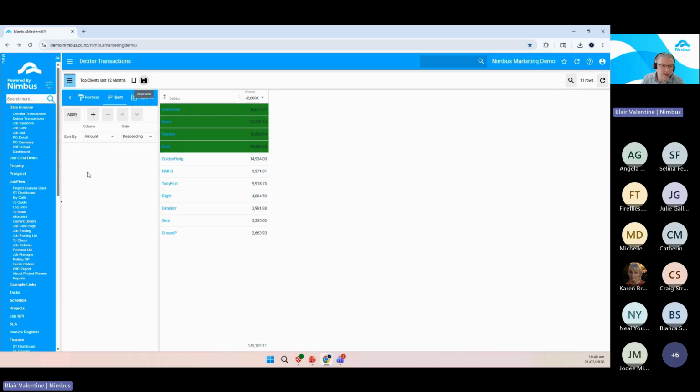So basically those data inquiry apps give us a tool to get the data, and then we can save it as different views and carve it up in any way or shape or form that you want to do.